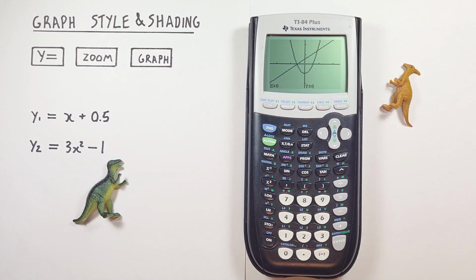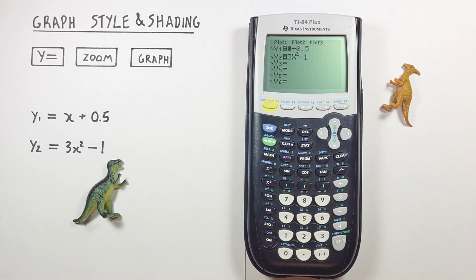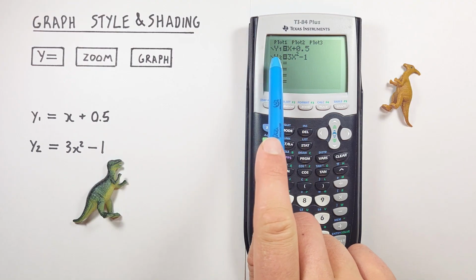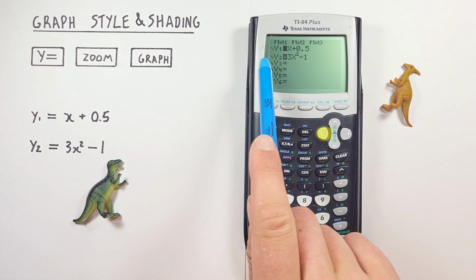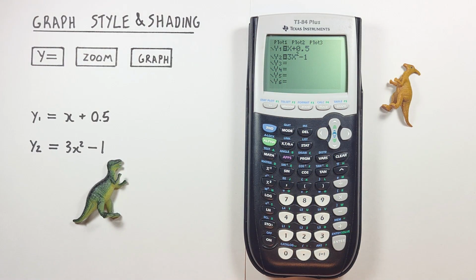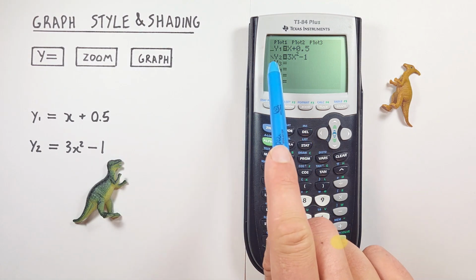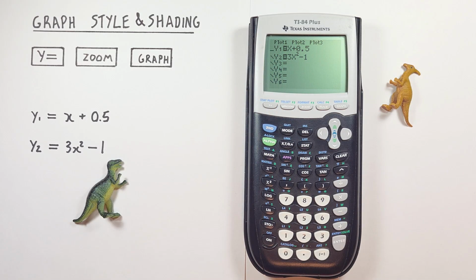But what if we want a way to differentiate those two functions easily on our graph? To do that, we go back to our y equals menu. And for this first one here, let's set our y1 function line, which is a solid line right now, to a thick line. So to do that, we scroll over, highlight it, and then hit the enter key. And we see that solid line has now been changed to a thick solid line.